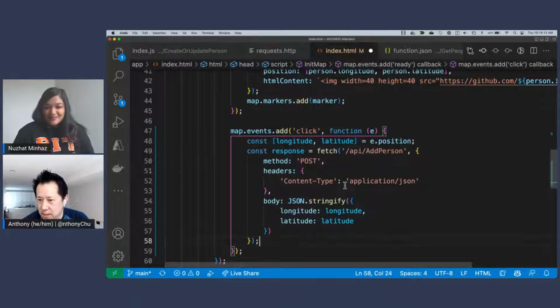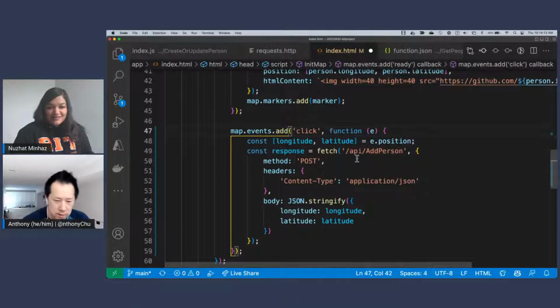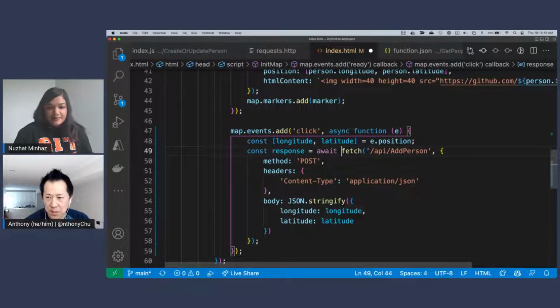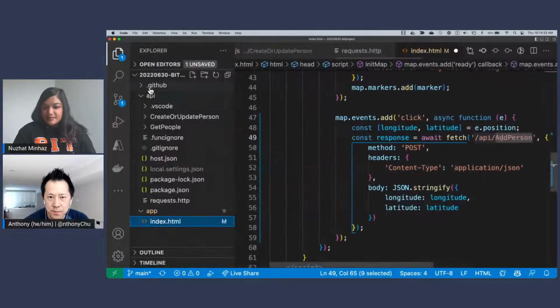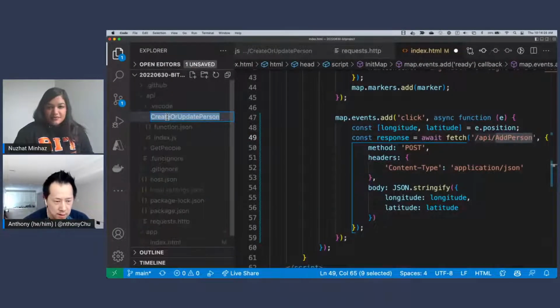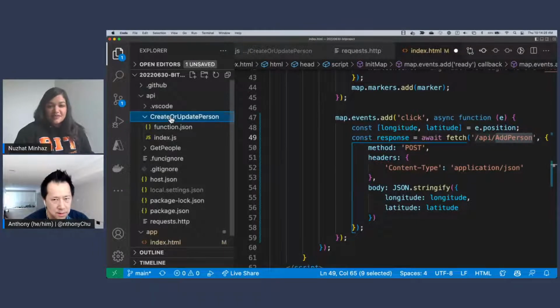So this is close. This returns a promise, so I actually need to use async and await here. Aside from that, I think it's doing the right thing. So this is actually called creator update person. Oh, okay.